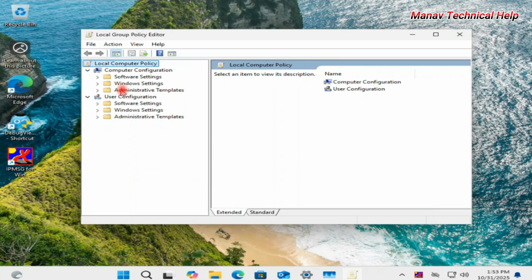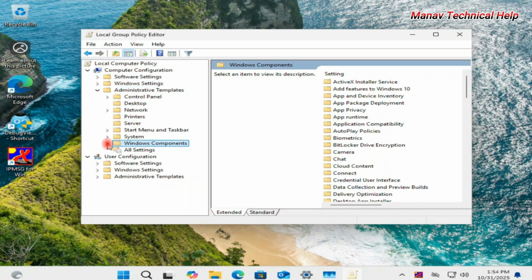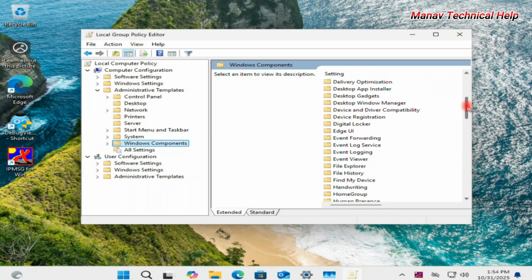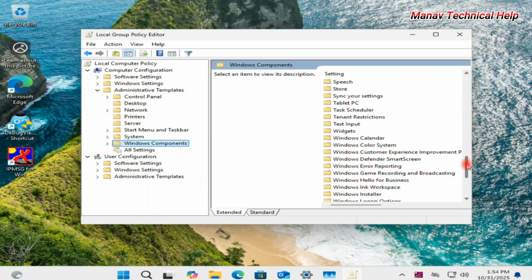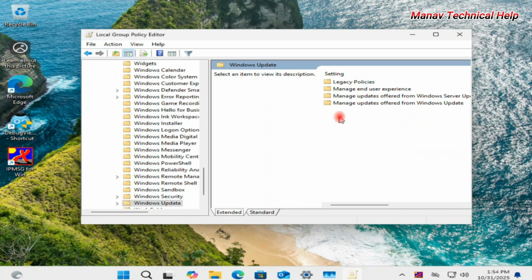Now click Administrative Templates and expand it. Now click Windows Components and expand it, and find Windows Update and double-click on it. After that, you can see Manage updates offered from Windows Update. Now double-click on it.